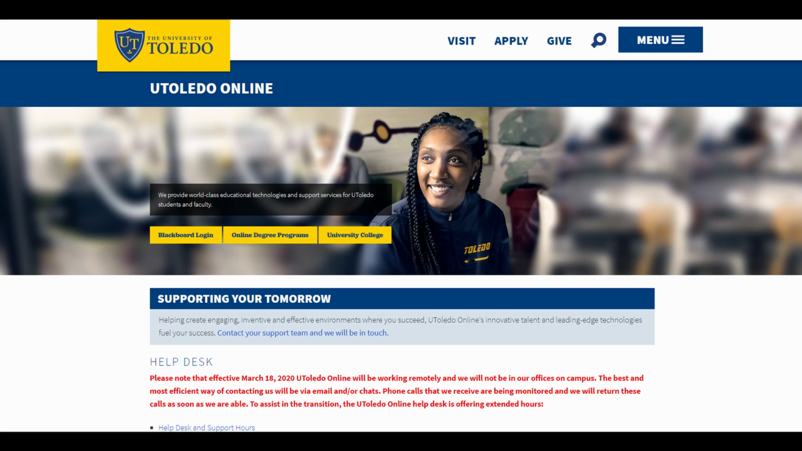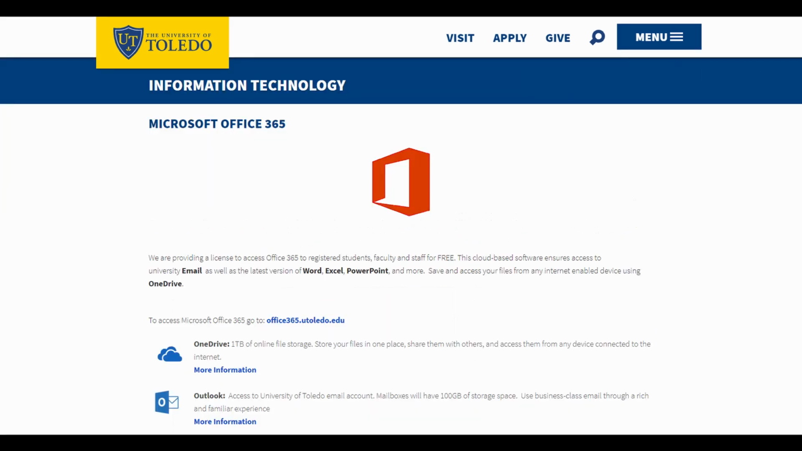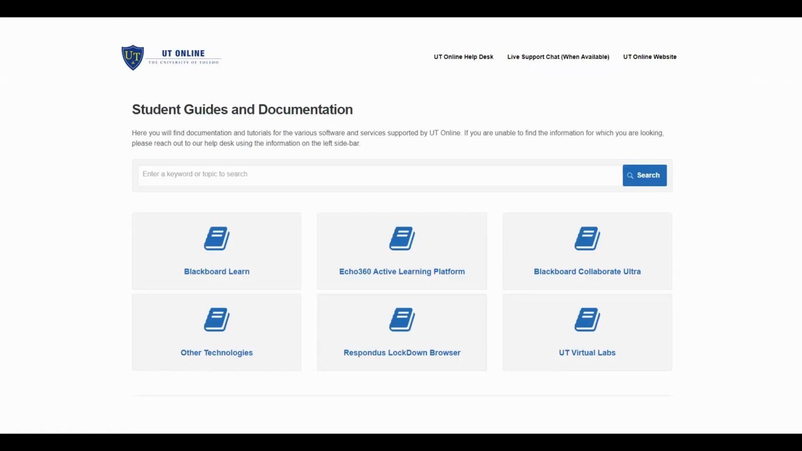UT Online has a help desk. You can get them via phone, email, and I think they even do chat. Information Technology has discounted software and hardware. You can get Office 365 free access through them. They also have a lot of tutorials. I'm going to go ahead and put all the relevant links on our Blackboard site so you can access them as you need them.